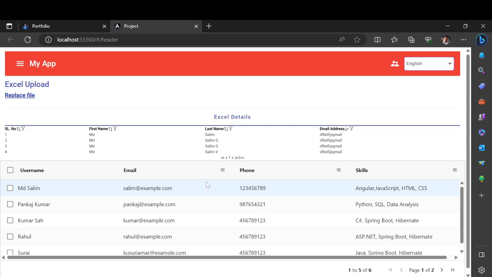So in the previous video I have shown how you can use the interceptor and how you can upload your data to the Excel, and a few more things I have told. If you have not watched those videos, please go ahead and watch.